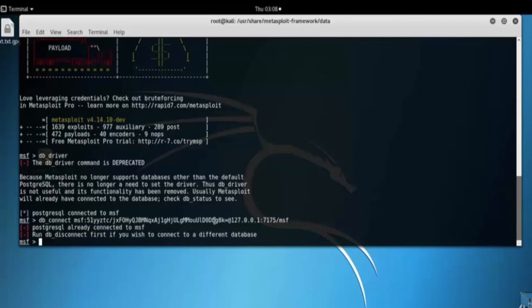So that's it in this video on installing and configuring PostgreSQL in Linux or BackTrack in Metasploit. Thank you for watching this video.